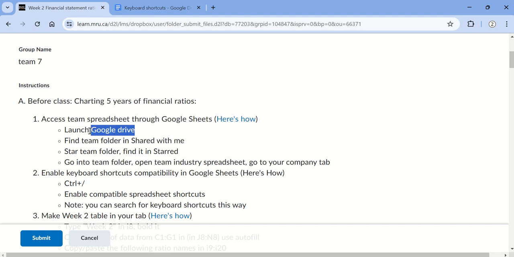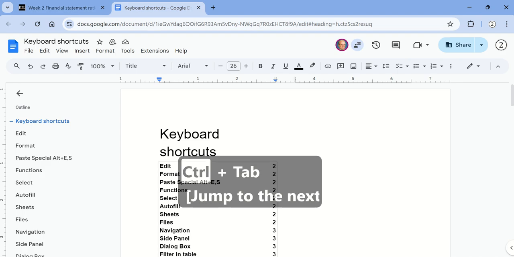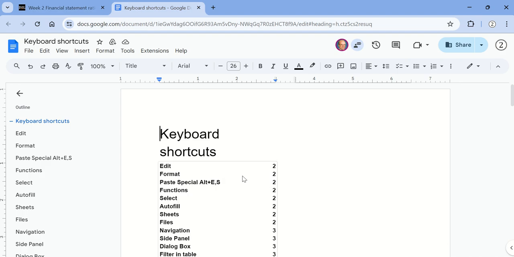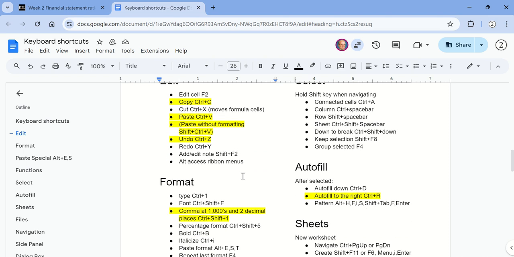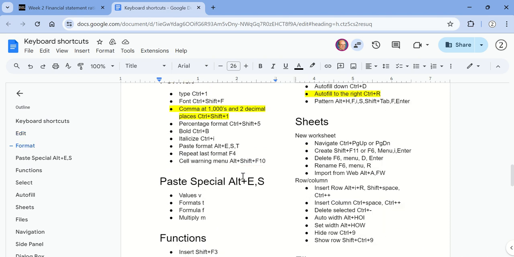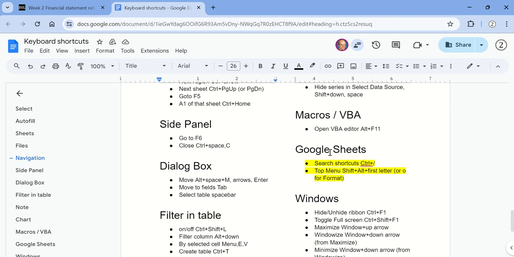So we're going to launch Google Drive. We're going to find the team folder and shared with me. We're going to star it so we can find it faster later. And then we're going to go into that team folder, open up our spreadsheet, and go to our company tab. So Control Tab to get to our Google shortcuts. And the shortcuts we're going to be using this time, even though we're going to be using Google Sheets, you'll see a Google Sheets section here.